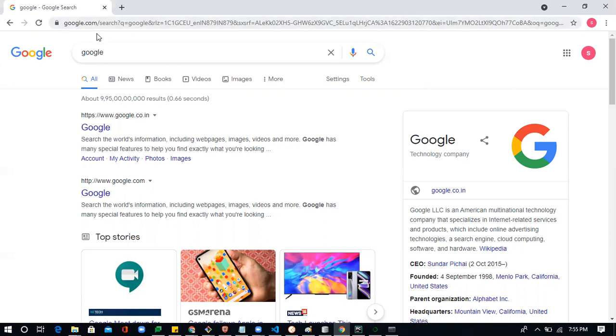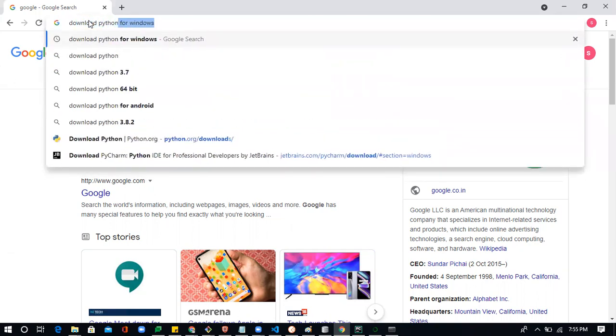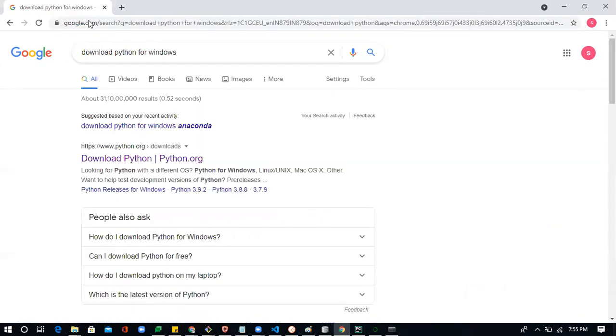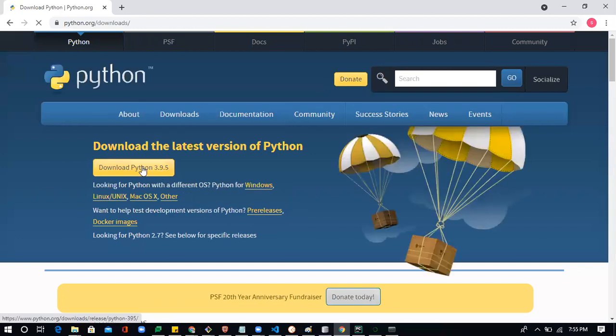So in this video, we'll be downloading Python as well as PyCharm. I'm having a Windows machine, so I'll be using this, download Python for Windows. Go to python.org. So here you can see download Python 3.9.5. It is the latest version. It is your choice to select 3.8 or 3.6. But if you are starting now, you can select the latest version. I'll download this version.